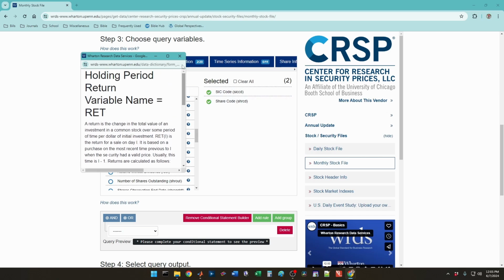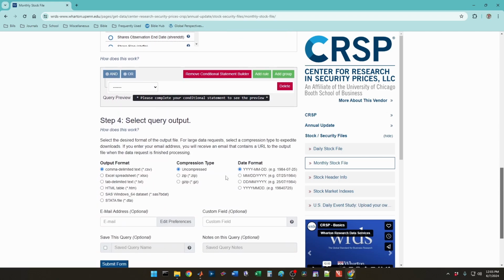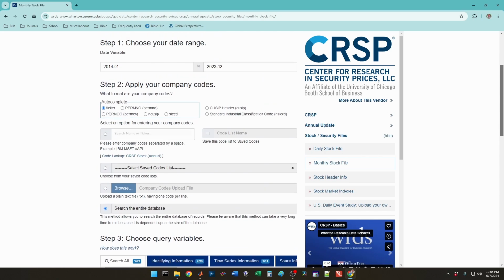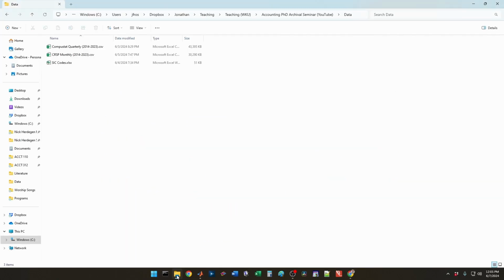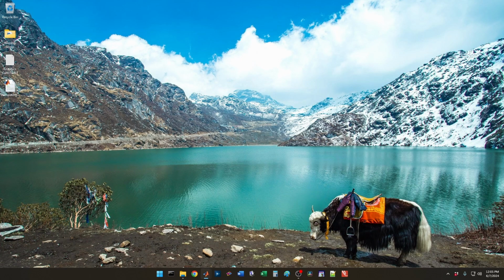So that's the cool thing about this. I just chose those three variables, and then I output the data. I submitted it, and then I saved the CSV file in this folder. That's all I did. Let me log out here.